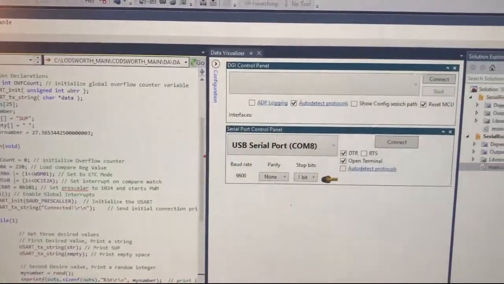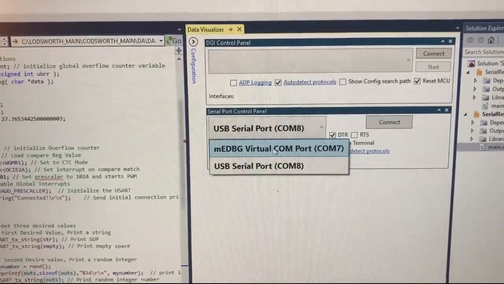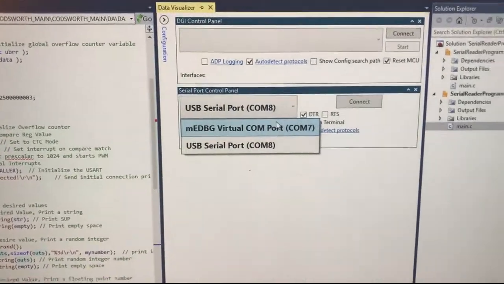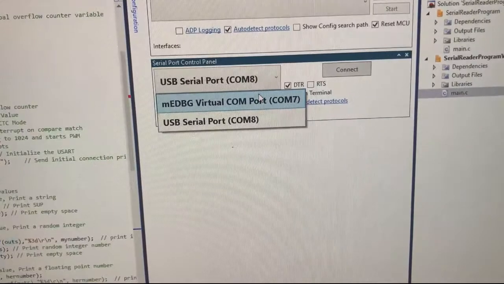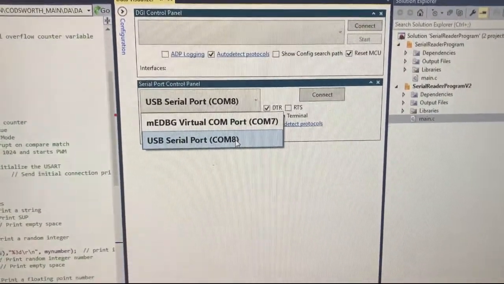We'll use the data visualizer to view what's going on in the port. What's interesting is you can actually use a virtual port: because we have the embedded debugger, we could look in the serial port and see the information being dumped and printed. But obviously we want to use the FTDI chip, so I'm going to go ahead and do that now.